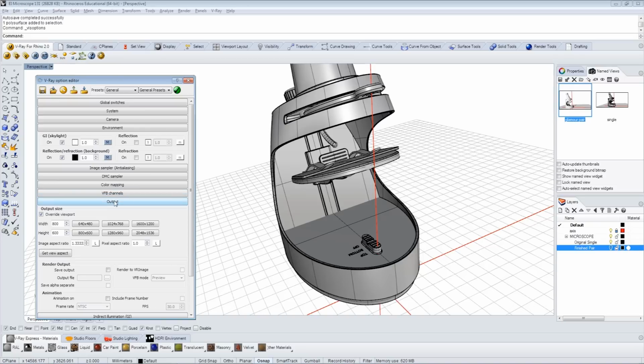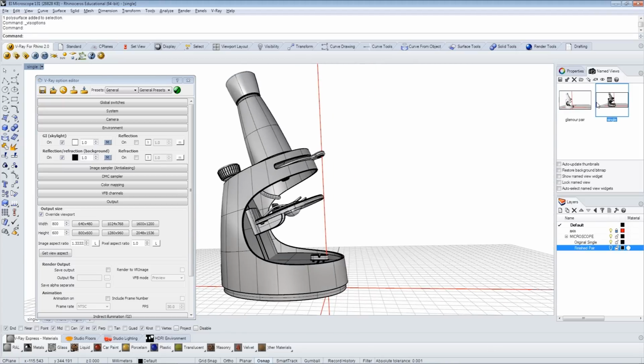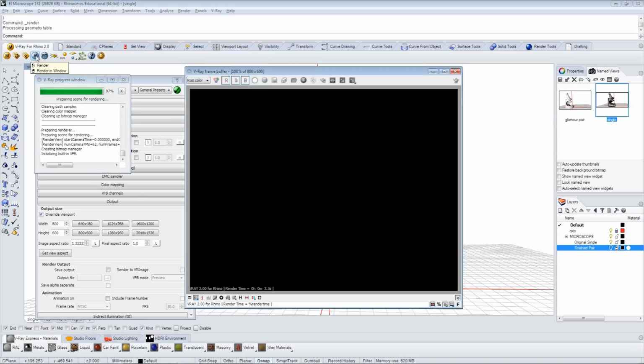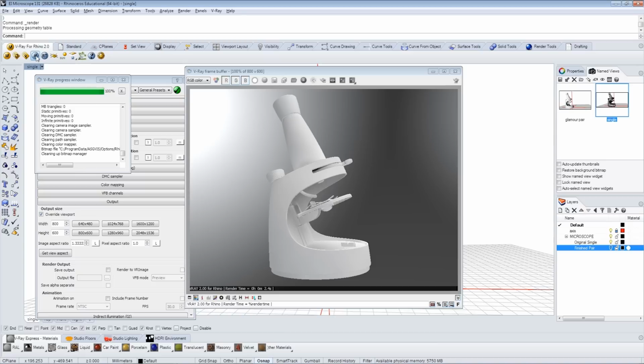So the only other thing I might want to do is just check how big the output will be. I'm going to go with 800 by 600. Okay, I've already got a view set up here. I'm going to go to my named view, and we're ready to render. I'm going to hit the R button on the V-Ray toolbar. There you go, 2.4 seconds, and already we have something really cool to look at.